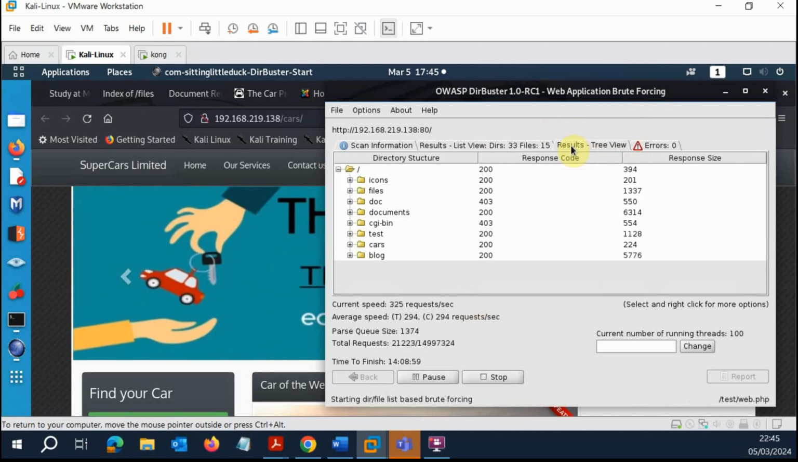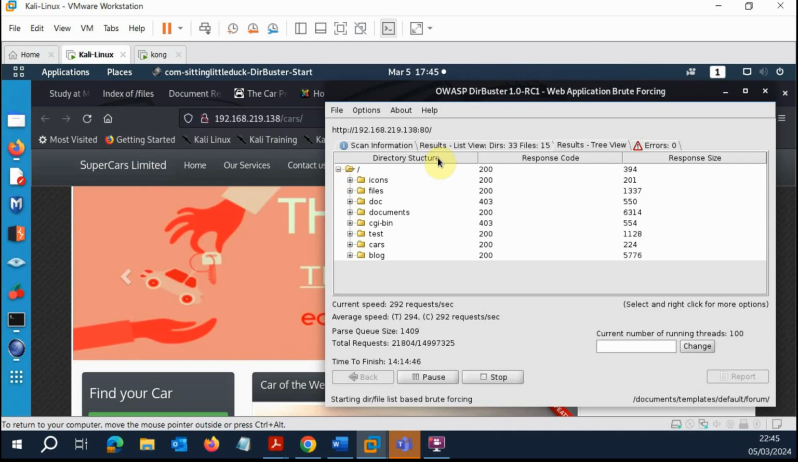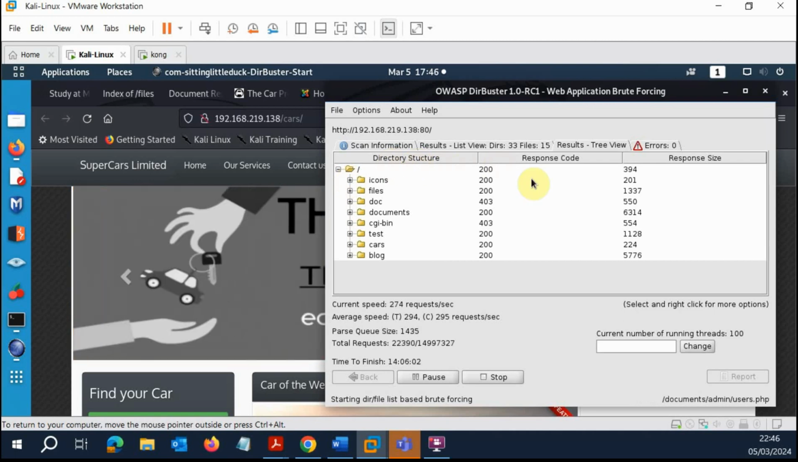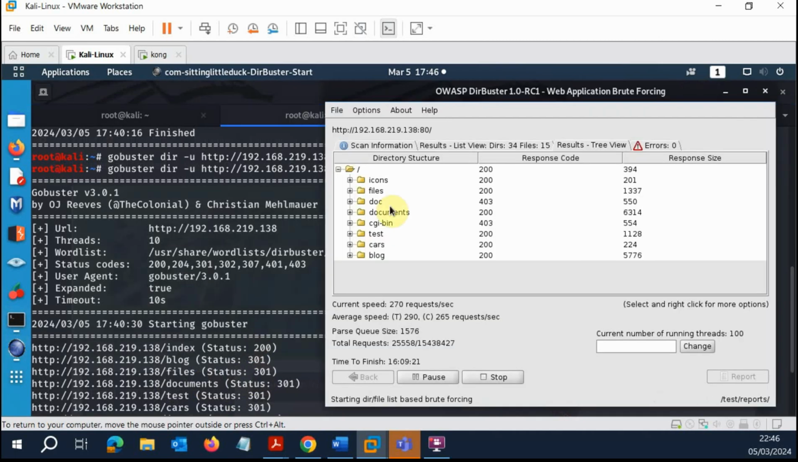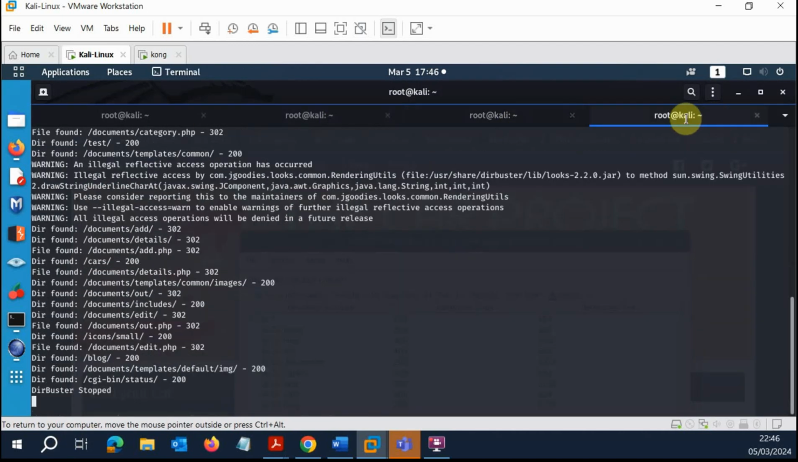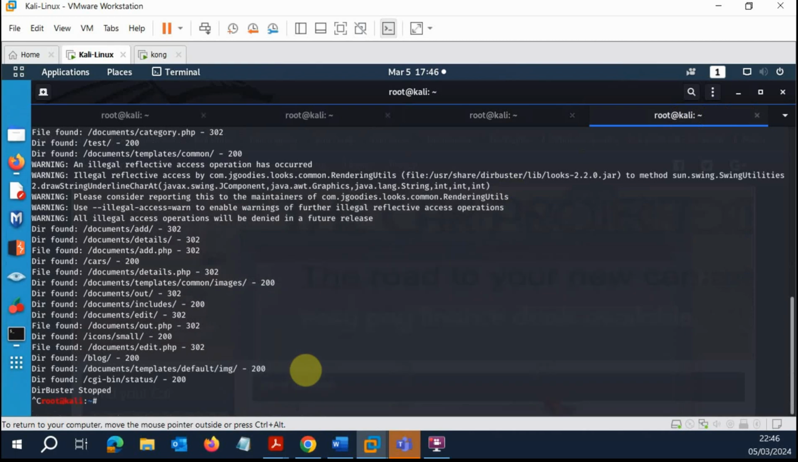If we click on the results tree, we can actually see it giving us a sort of directory structure. We can also see the response code 200, 403, similar to what we had when we did our Gobuster with the status code. So this is another tool you might want to use. So I'll stop this and I'll go on to the command line and do a Control C to stop Dirbuster, and that closes the graphical user interface tool.